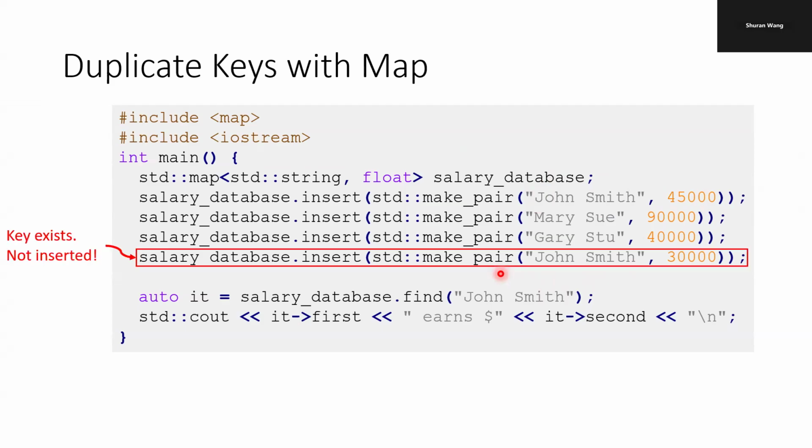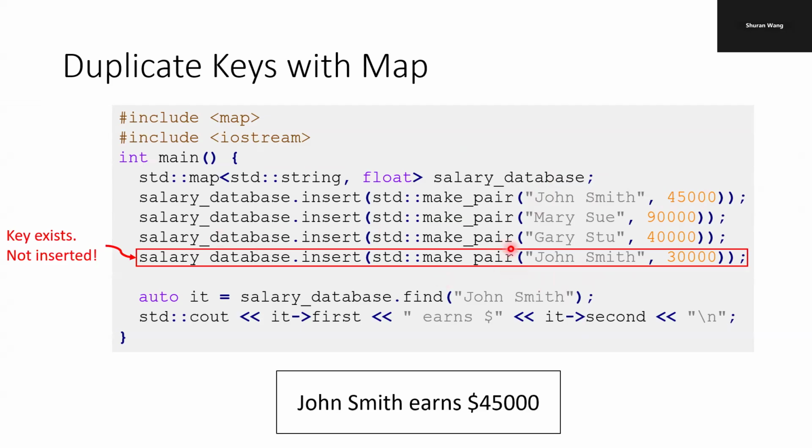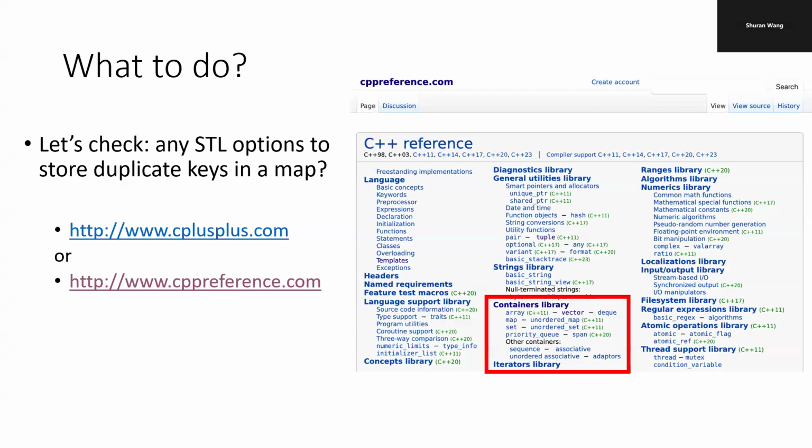At the second insertion of John Smith, the map will see that the key already exists, so it will ignore this line, and when we find it, we will only find the first John Smith. This is not what we want. We want to be able to cover all of the cases. So what to do?